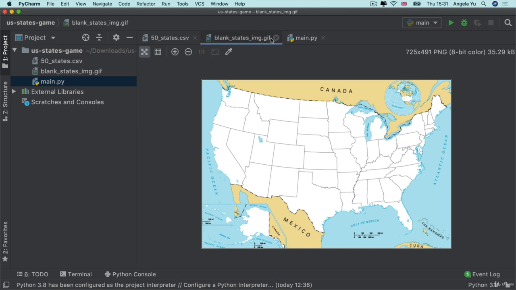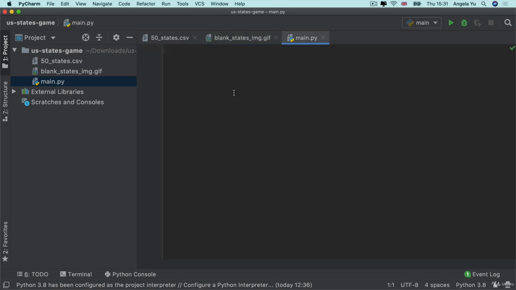Now, the reason why it's a .gif rather than a .png or .jpeg is actually because Turtle only works with this one image format. So in order to display an image, we actually need to convert the image to a GIF file, which I have done already. This file is just an image of all the states of the US blanked out, so it doesn't have the names. So it's ready for our user to start guessing. Finally, you'll have an empty main.py file, and this is where we're going to get started.